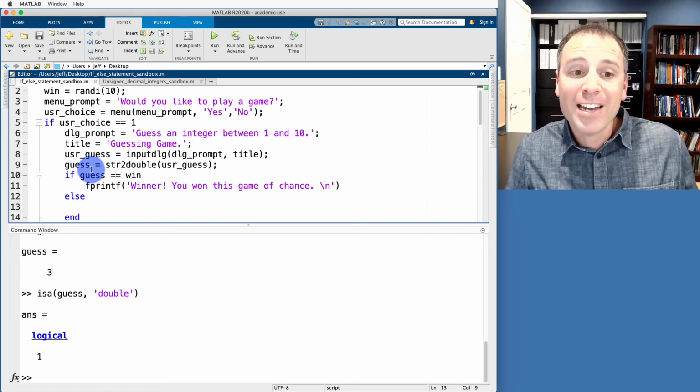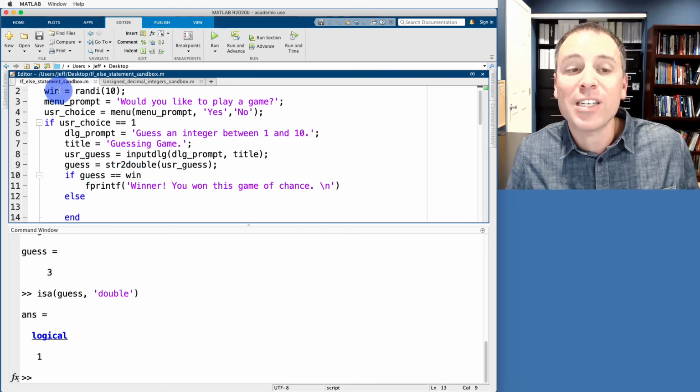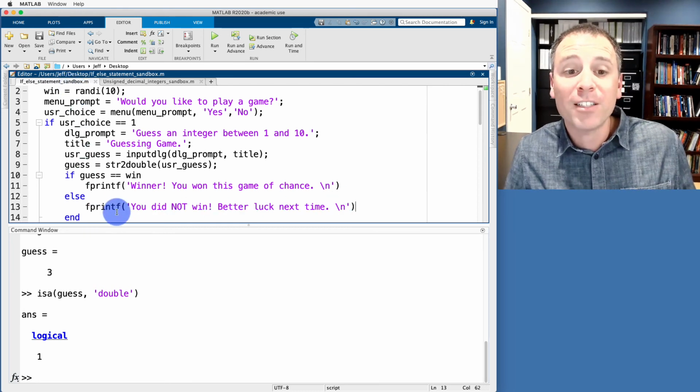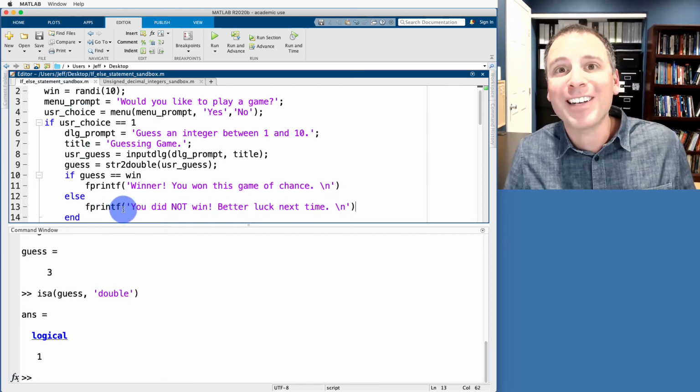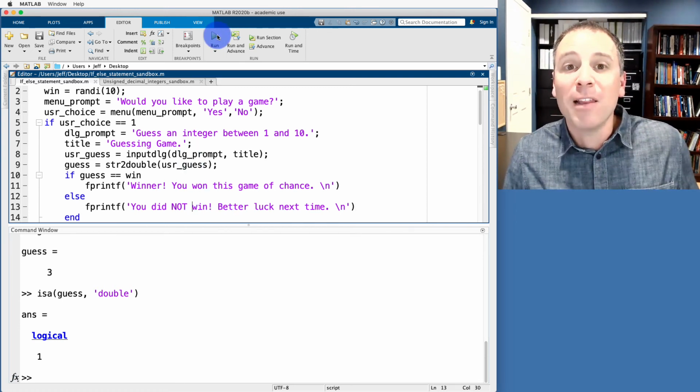On the other hand, if guess is not the same thing as win, in other words, if the user guessed something that was not equal to the choice of our program, we'll produce a different message which says, you did not win, better luck next time. We really should say stop gambling, but this is a toy example, so I don't feel so bad about it in this situation. Let's run this code again.